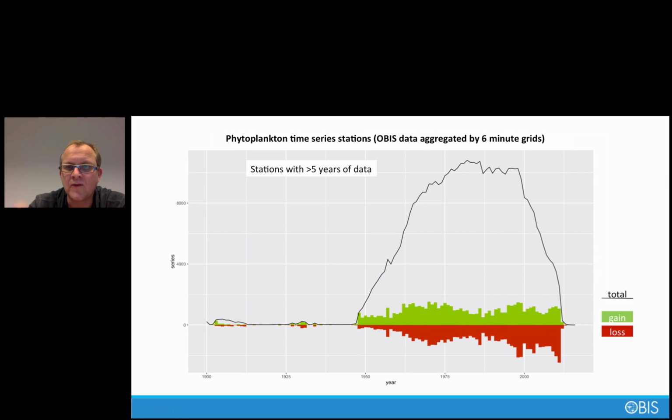The fact that it's dropping off recently is, of course, because there are no stations with more than 5 years of data less than 5 years from now, and we're also losing more and more stations more recently, and that's probably because of the time it takes to share data with OBIS.